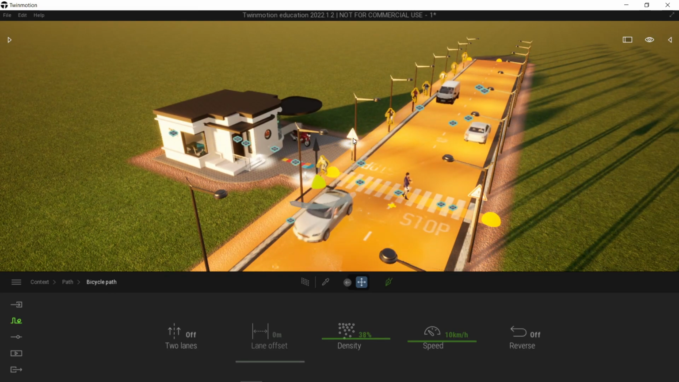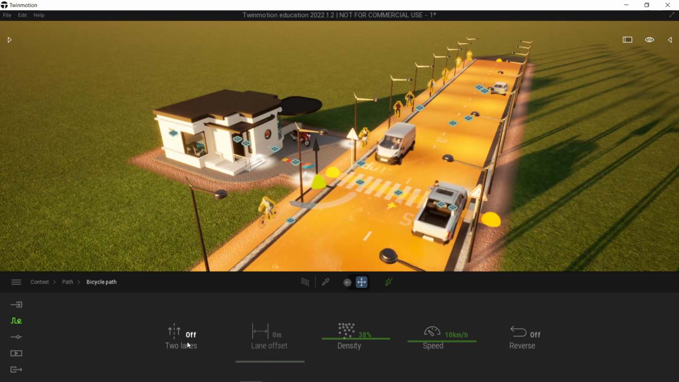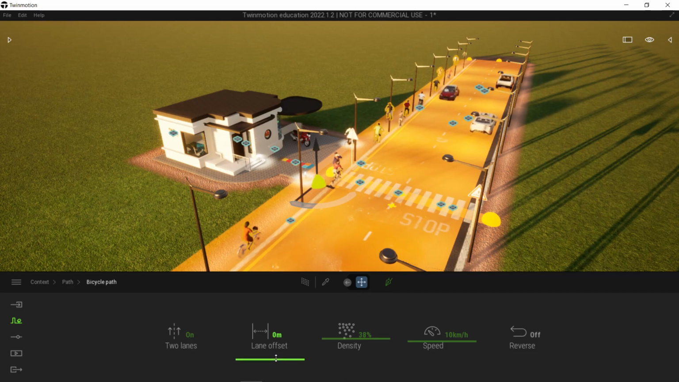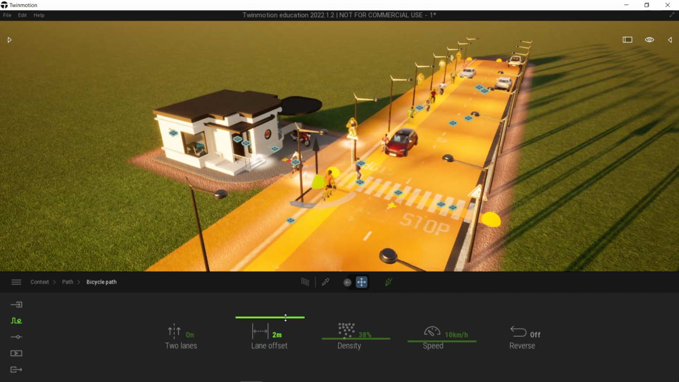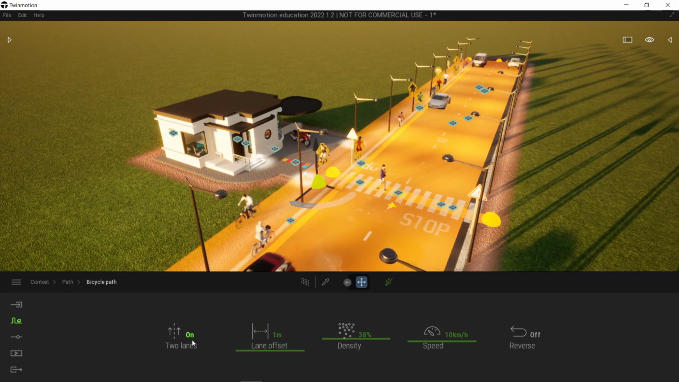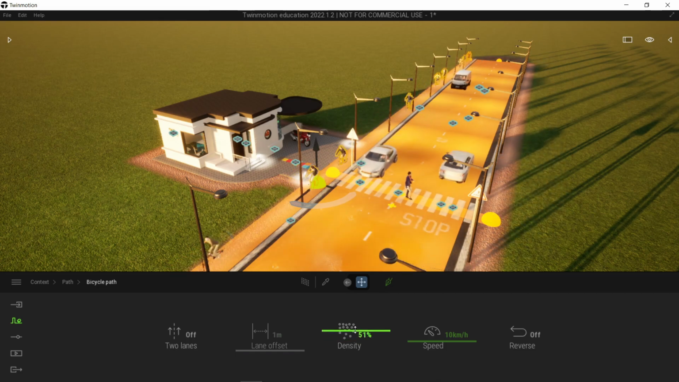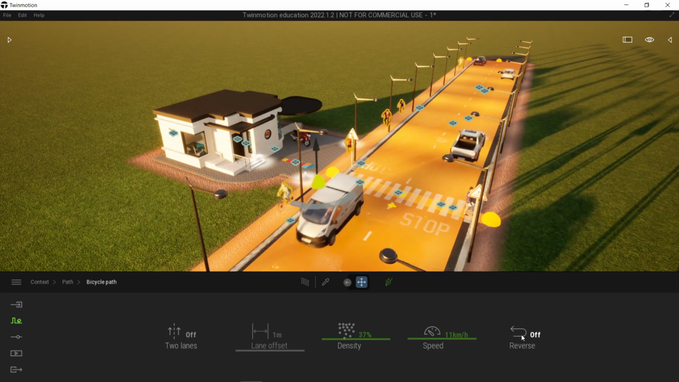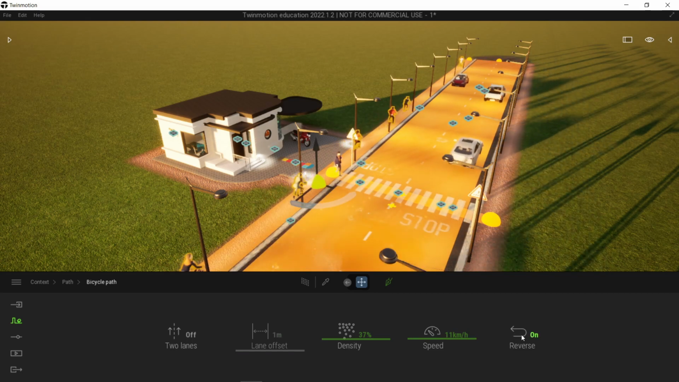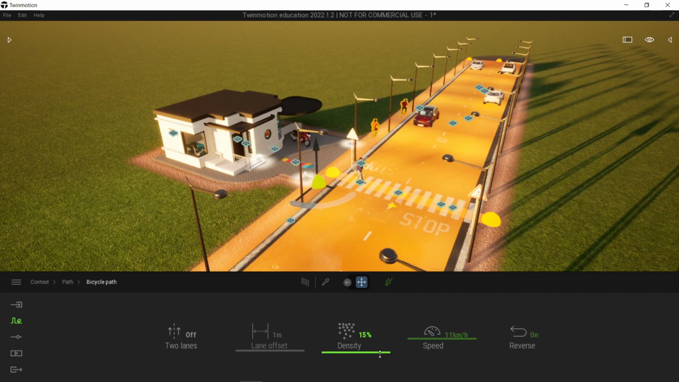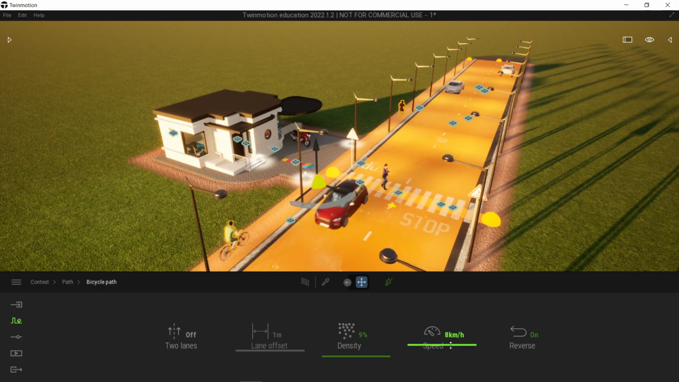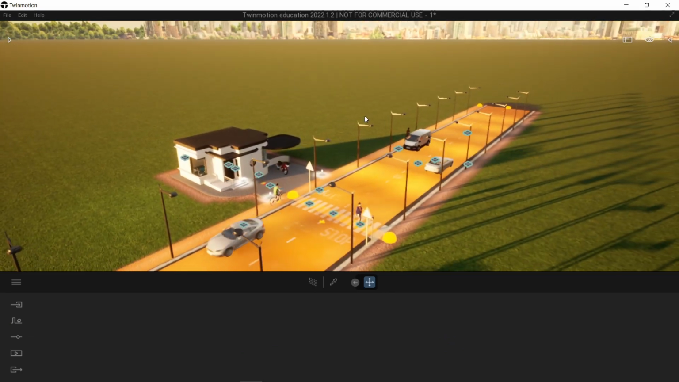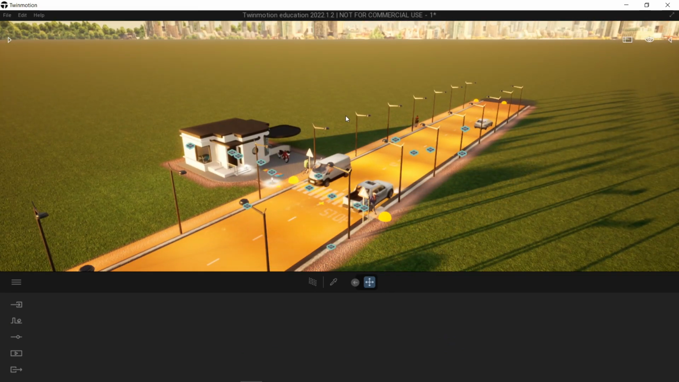Now, there's an option for us. Same as the car pathing, gives us two lanes. Lane offset, the distance between the lanes. Lastly, the density. Oh, sorry, and the speed. Of course, this one is easily understood, the reverse. So let's make the density to 9 and the speed like this should be enough. Okay, almost done. Next up, the custom tool.